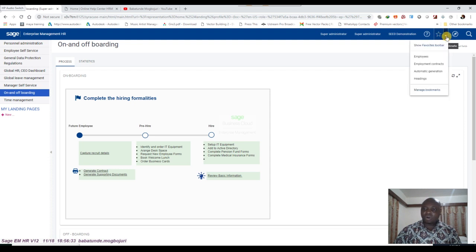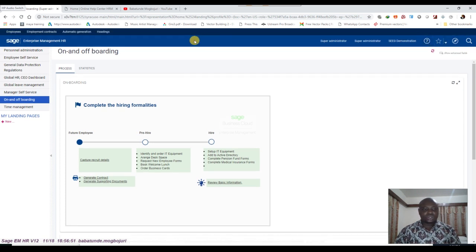Here is where I have all my favorites. I bookmark employee, I bookmark employment contract, automatic generation of payslip headings. So all these are my bookmarks, all my favorites. You can also click here, so you can have it on top here. You have various ways of adding your bookmark on top. So this is the favorite toolbar.